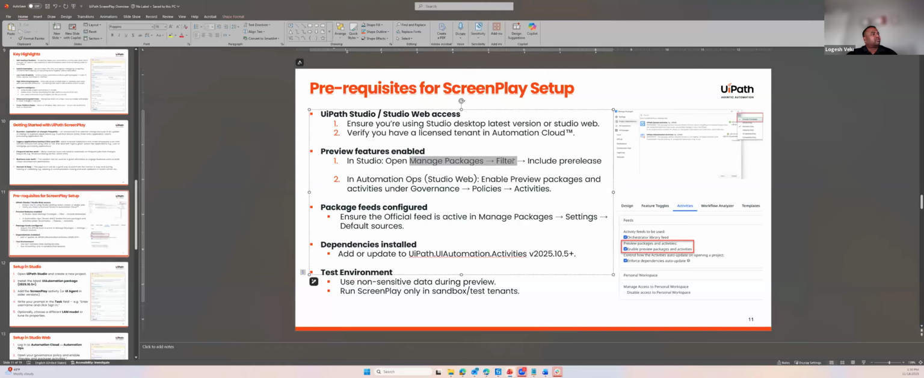And in the feeds, make sure the enable preview packages and activities option is checked. And then make sure you have 25.10.5 plus UI automation activity packages. And in the manage package settings screen, you have the default sources included, which is like the UiPath official feed. So these are the main prerequisites.